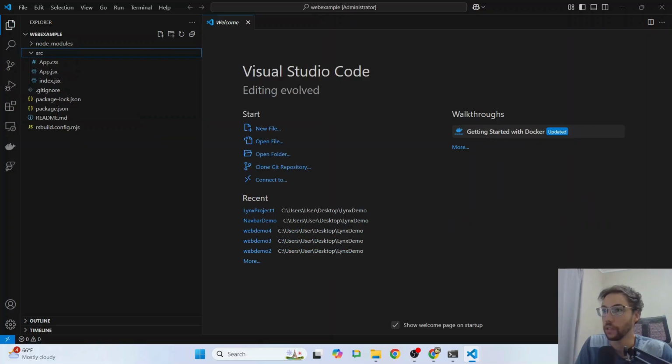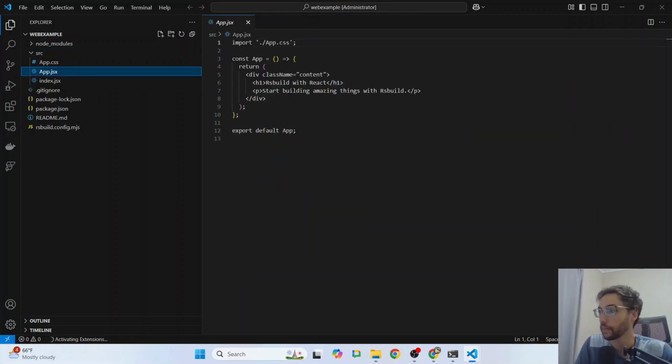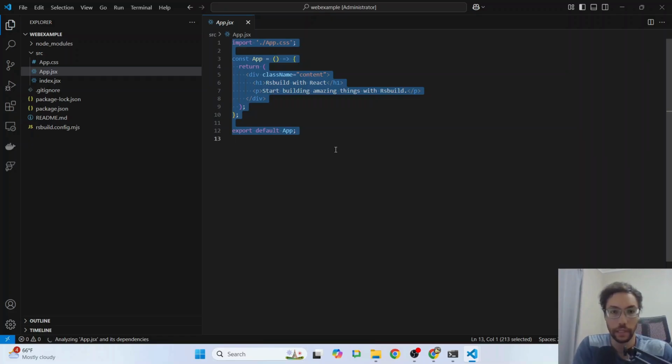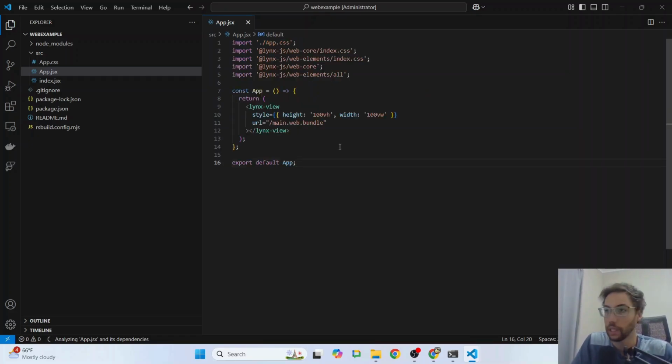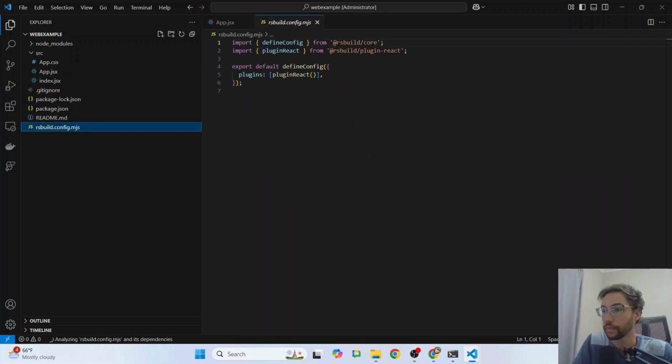Okay, cool. And now we need to import some dependencies in our source app.tsx or JSX file. So this is also available on the Lynx JS website. I'll just save that. And then we also need to update our rsbuild.config.ts file. So we'll just copy this.